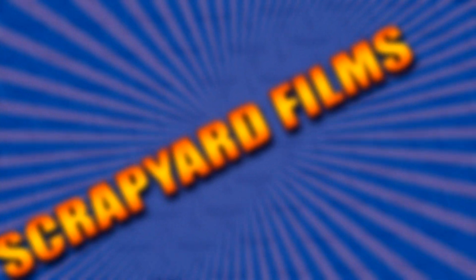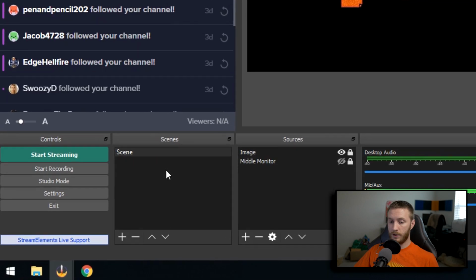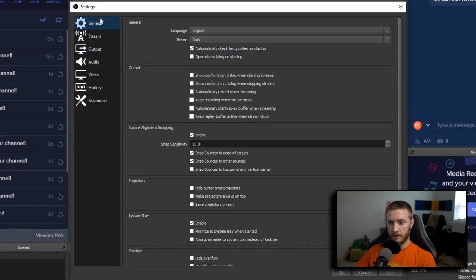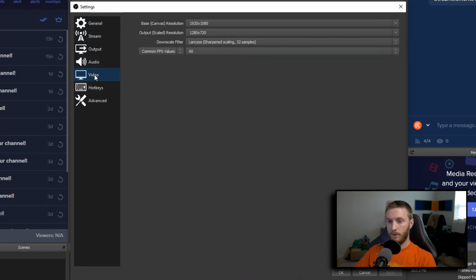Well, let's assume you have StreamElements installed already and go over to your controls and you're going to go to your settings wherever you have it. Click on settings. Once you have that, we want to go down to video. Now here's the important part. You want to make sure these settings are correct or else your recording can look terrible.